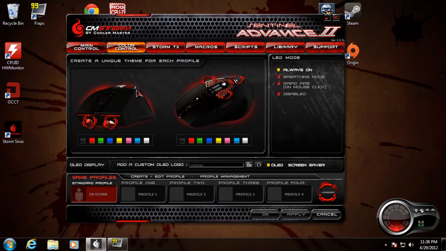If we go to color control, we see all the colors we can change. We can change the two front headlight colors as well as the top colors, and we have the assortment here. We can add our custom logos if we want. They have to be 32 by 32 and only black and white with no grays.